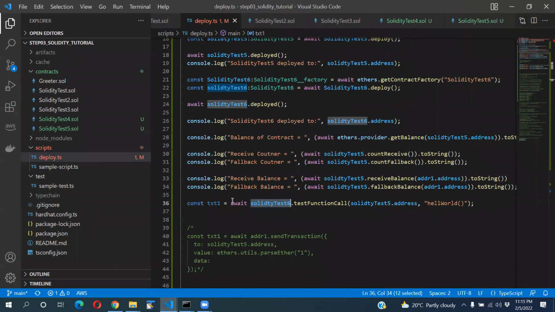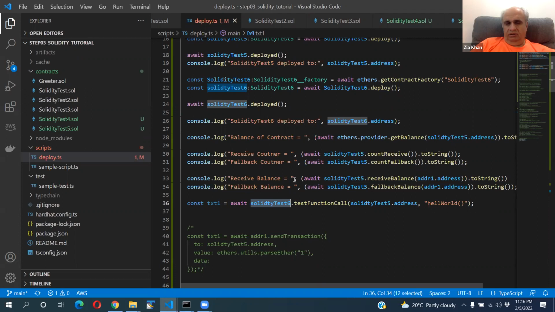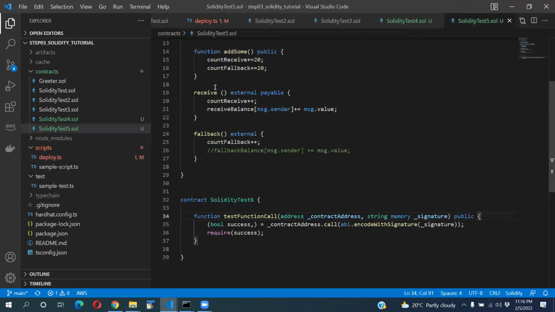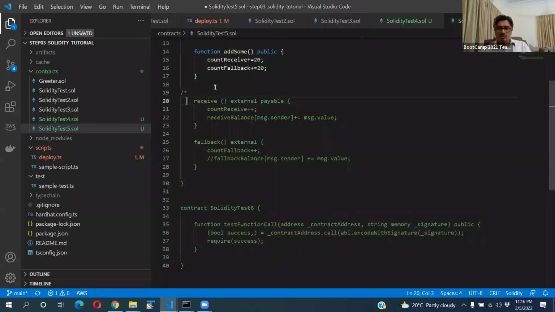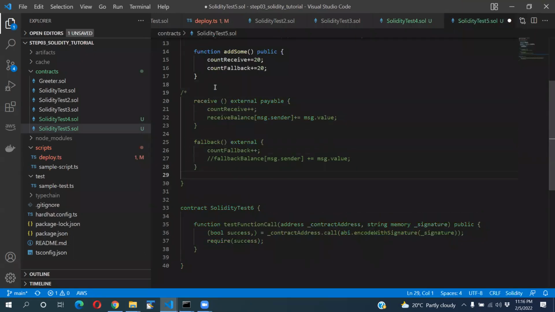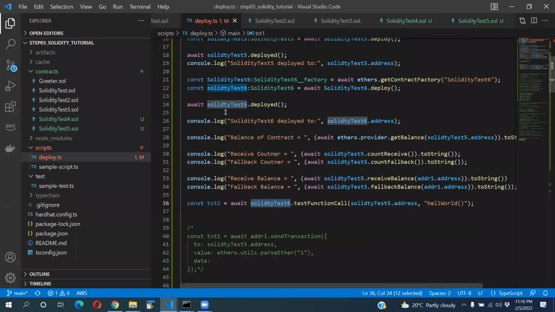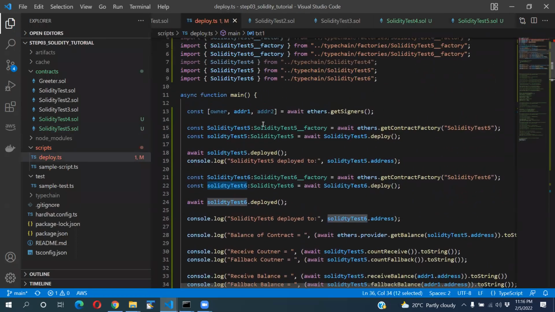Okay, sir. Another question. You mentioned the receive and the fallback. If we don't have those functions and we try to send ethers to a contract, then it will not receive them? Yes, it will not receive them. And what will happen to the ethers, will they be wasted? Yeah, the ethers will be wasted. Wow, because I read somewhere that they developed this functionality just to avoid waste of these ethers.